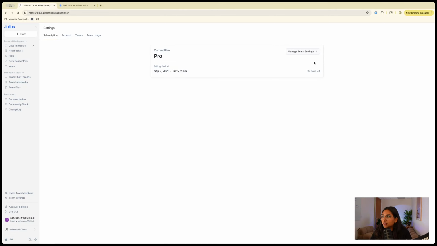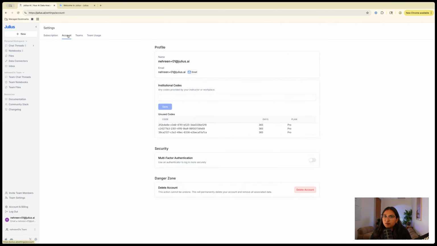So Pro plan, see how many days left, and then you can also click here to manage to the same team setting pages over here. If you go into account, in subscription, Pro actually has unlimited message limit, but if you're on the Plus, then you can see how many messages you have left, and that does renew each month. Then you can find information about that on the pricing page, which I'll talk about in a bit.